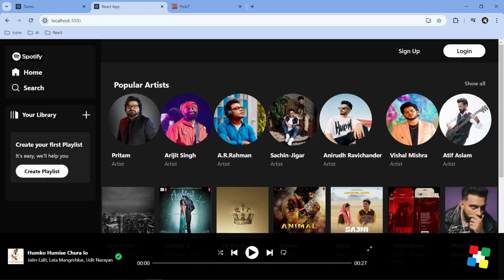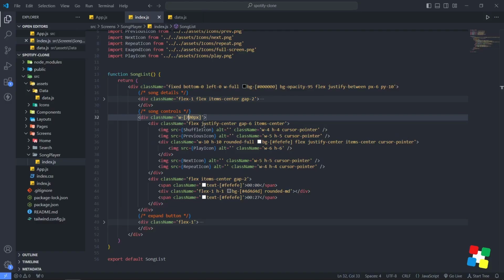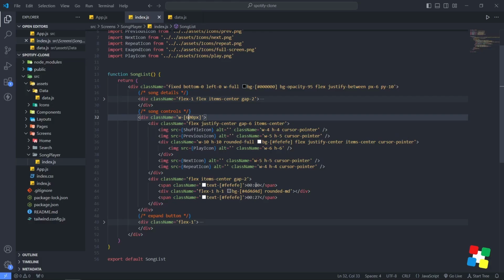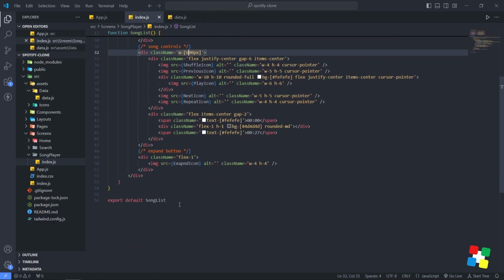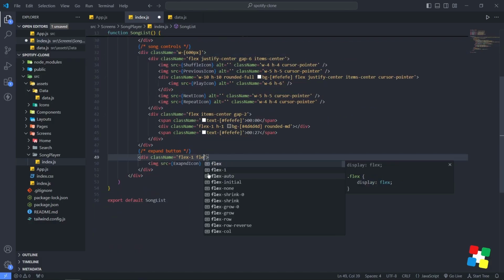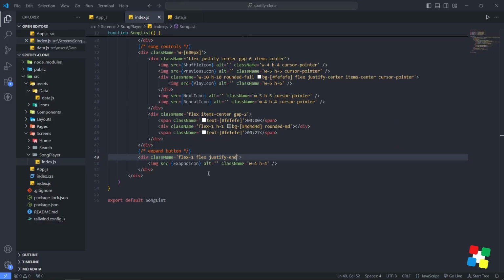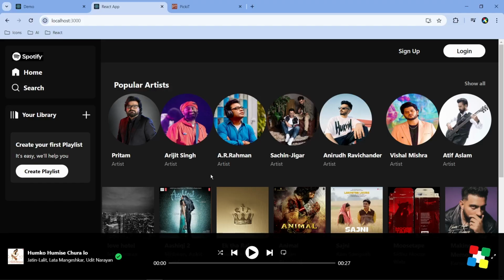All right. So this is how it's coming. Let's do 600. So it will be fine. Yeah, now it is fine. This expand all we have to put it here, and then we are done with this. Okay. So what I'll do is here I'll use flex, justify end, and item center. That's it.